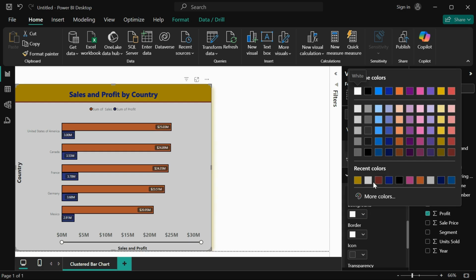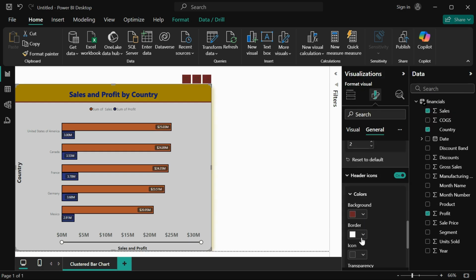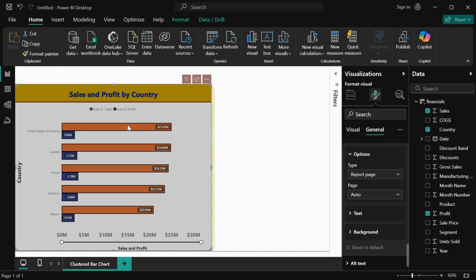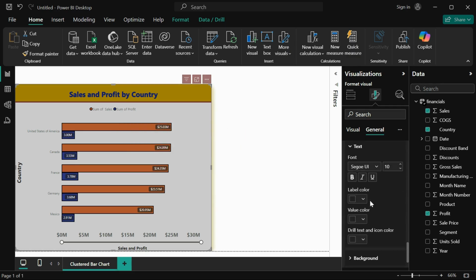You can do the formatting here also. Let's say border is also this, and icon color I can give gray, and you can increase the transparency of this. Tooltip is on. Tooltip means if you hover over this bar, you will see some additional information here. This is the tooltip. So you can change the same formatting here.